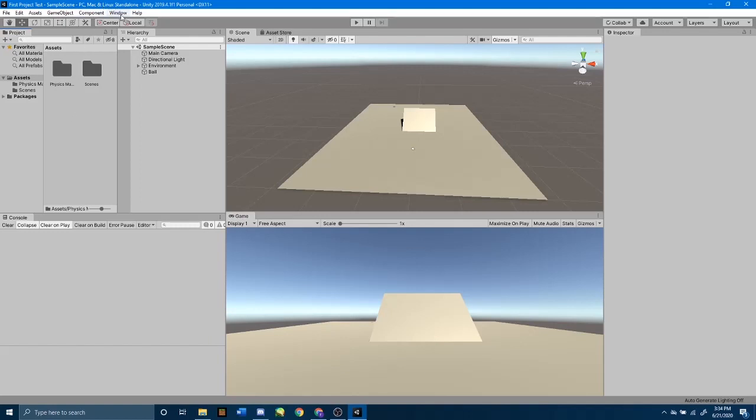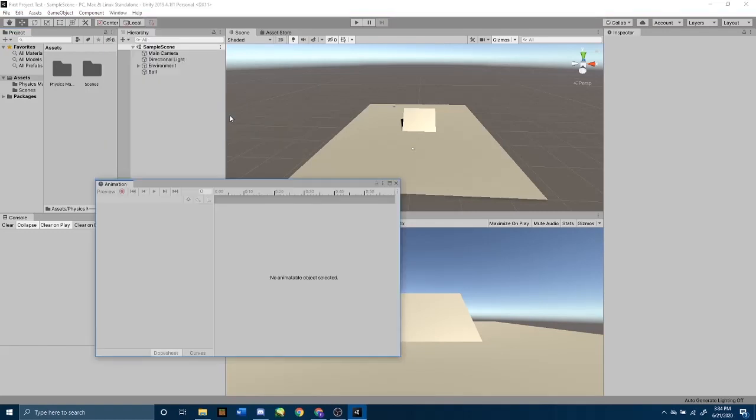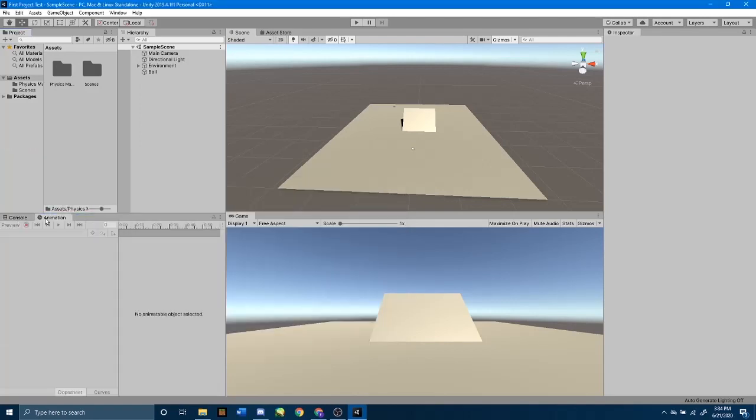Go up to Window, Animation, and it'll pop up this window here. This is the Unity Animation Editor. I personally like to click and drag this tab over next to the console, not so that it is beside the console because it needs more room than that, but so that it is overlapping and that we can click the console and the animation editor and switch between the two. We are going to be focusing on the animation editor.